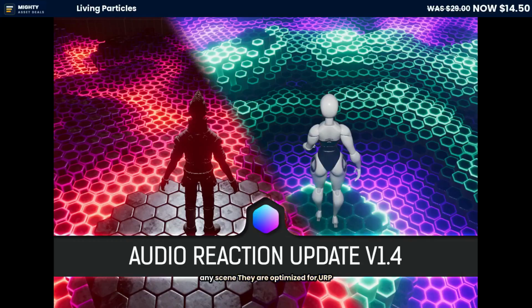They are optimized for URP with light DSR, so they look crisp without killing performance. Tweaking is painless. Every effect exposes color, emission rate, and size parameters. You can attach them to characters for healing auras or to environmental objects for ambient life. It's a huge time saver when polishing a demo.